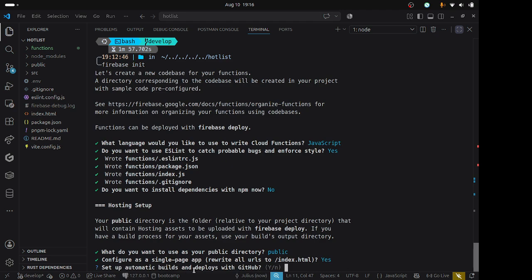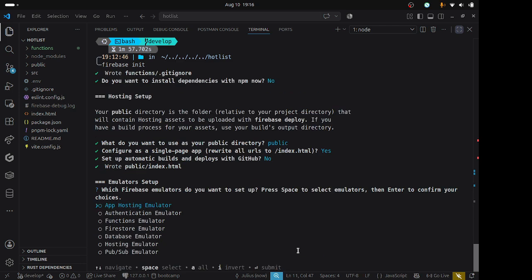Set up automatic build and deploy with GitHub. You can actually configure this so that when you push your work to GitHub, it will be deployed automatically. This would be a better choice to go with, but I'm not going to use that for now. So we'll just say no, do not do that.